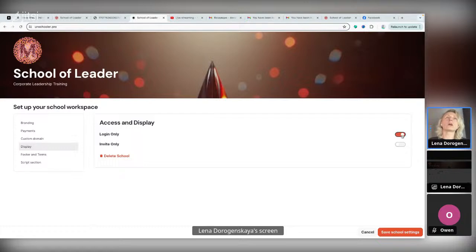Login only means that nobody will see this content until they log in. So when we invite students or creators to our school, they need to log in via invitation. It works the same if you send a direct link: they will see the invite login form at the beginning, and to see the content, they need to log in. And invite only works the same.